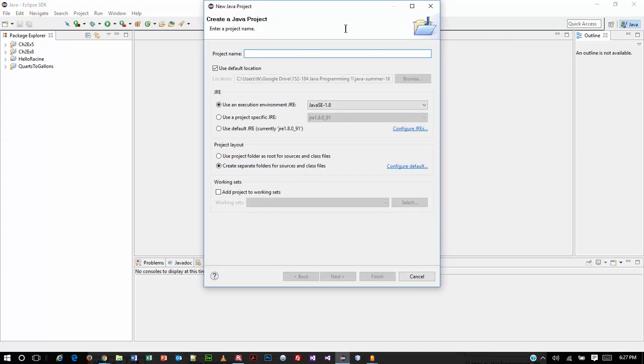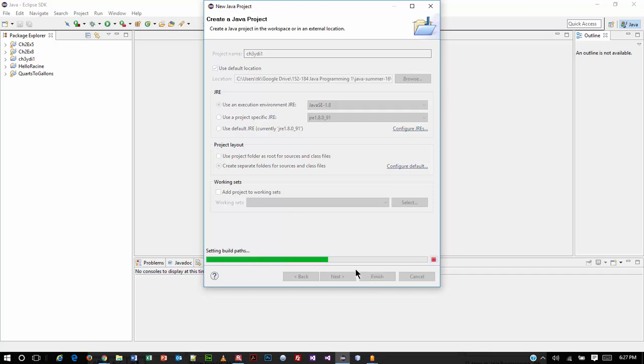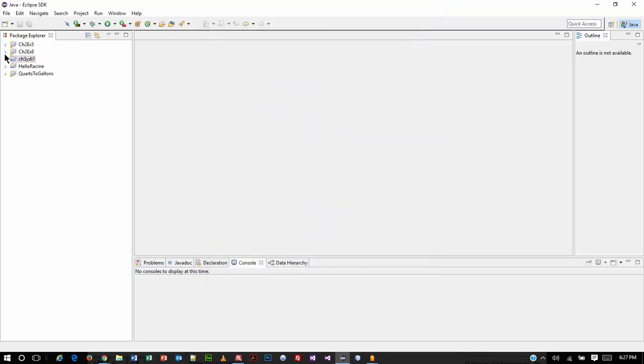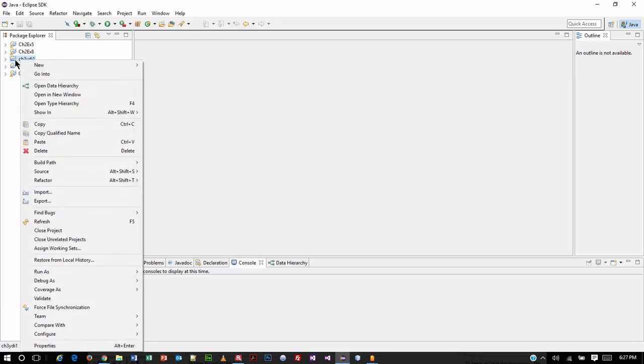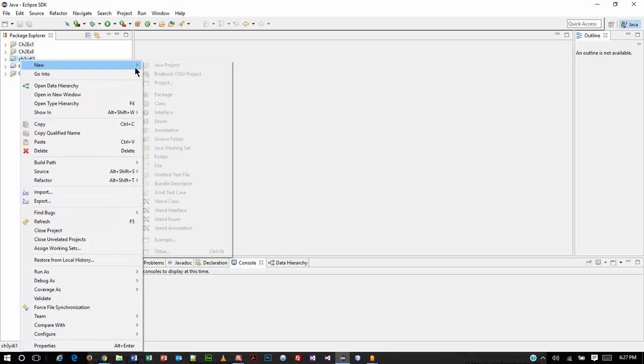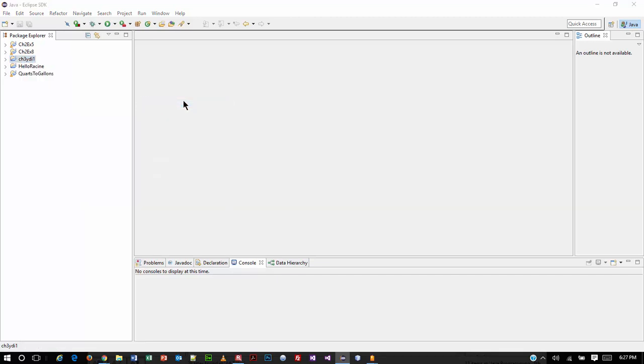So, what chapter is this? Chapter 3. I'm going to do YDI 1. And I'm going to click Finish and let it create a little project node here on the side. And then I'm going to right-click on the project node and then create a new class file.